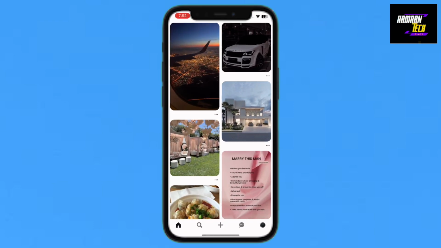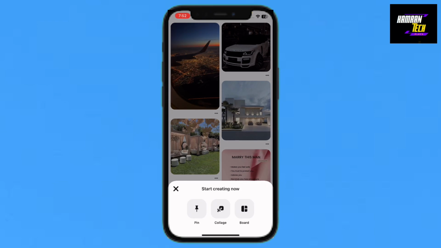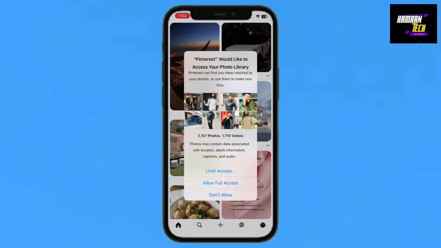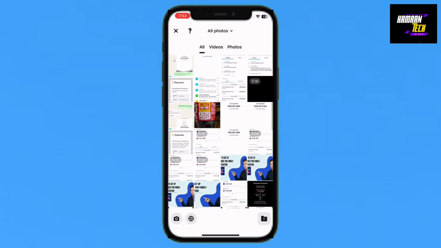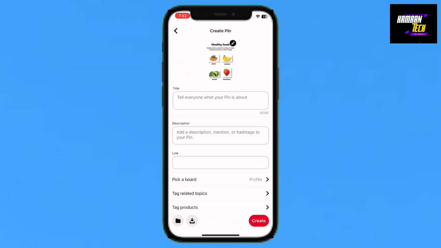I will just tap on my Pinterest application on my iOS device. So you will just create a high quality visual pin. I will tap on the bottom center plus icon, and I will tap on Pin, and I will give it access to my library, and I will select this one, healthy foods.